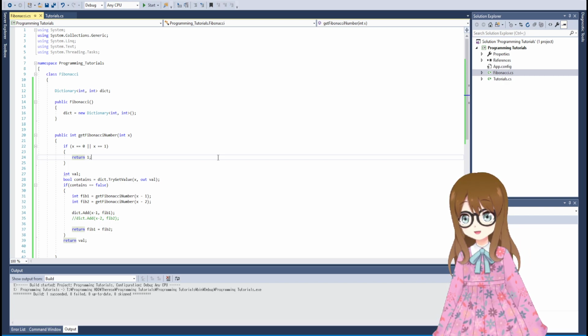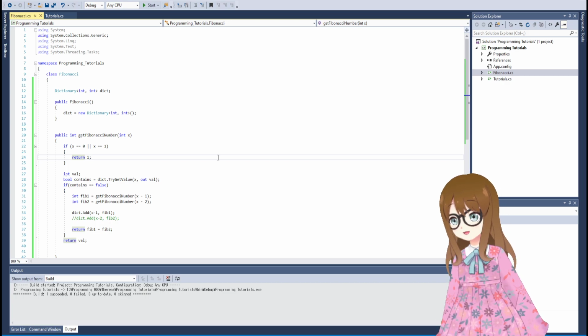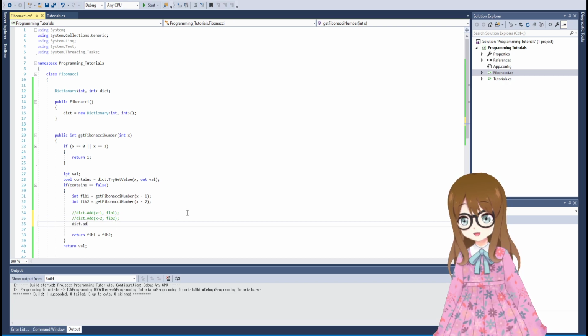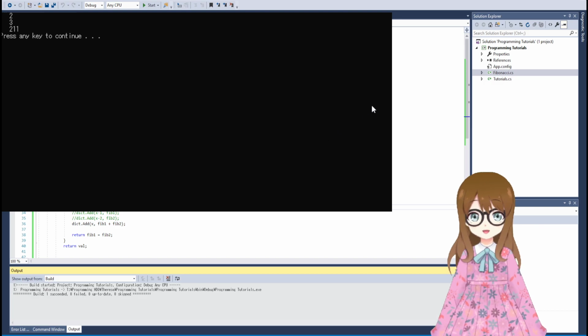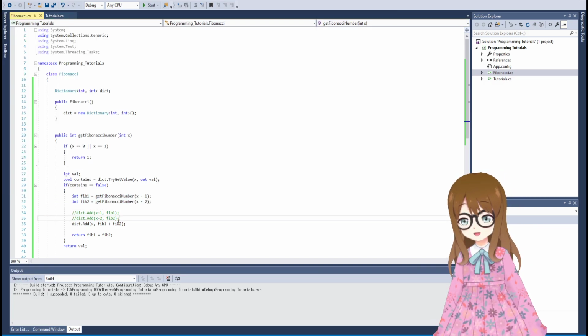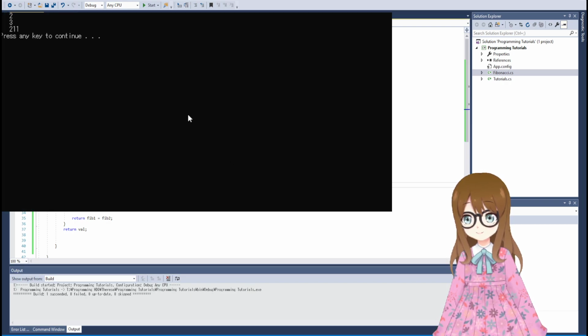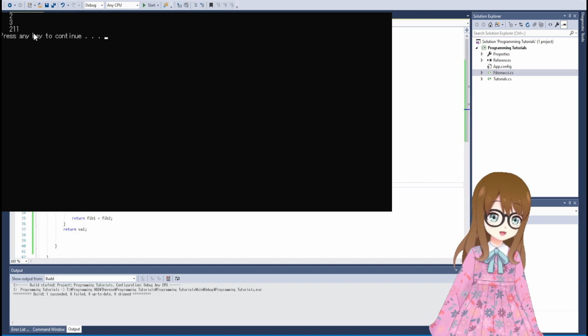So let's remove this and dict.add x and fib1 plus fib2. That should solve it. Yeah, that fixed it. Okay, so just ignore this. That's not required. So 2, 3, 211. Yeah, that seems right.